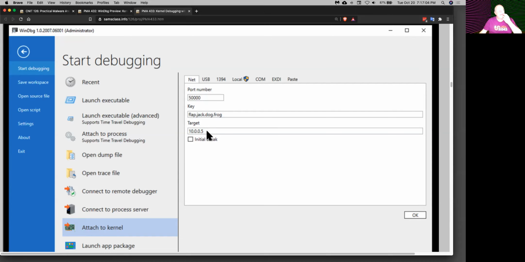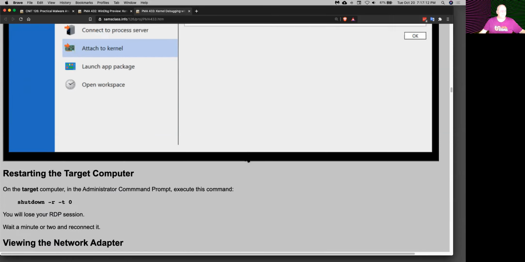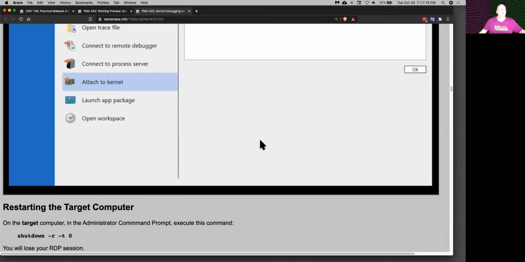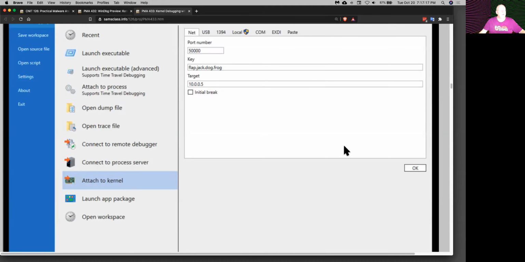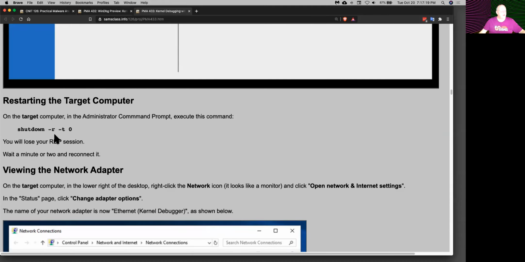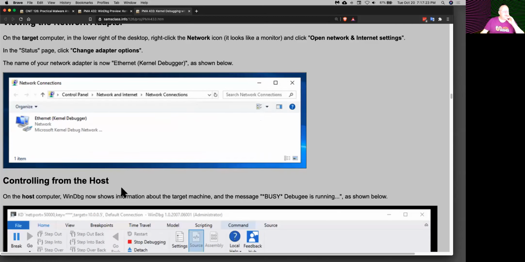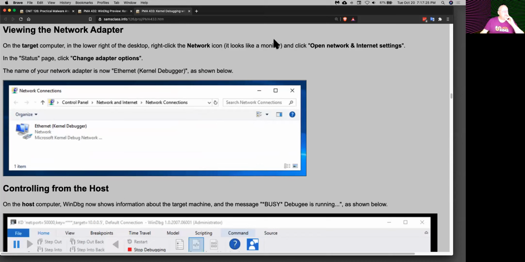So it's in fact sending some kind of weird network traffic at a lower level. But it does come in on a port and an IP address and with a security key. So now you prepare this one, ready to control the other machine. You restart the target computer, which you can do with this command line. And then when it restarts, you can connect with RDP again.